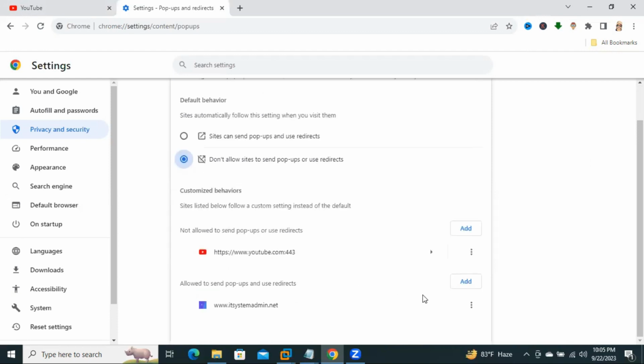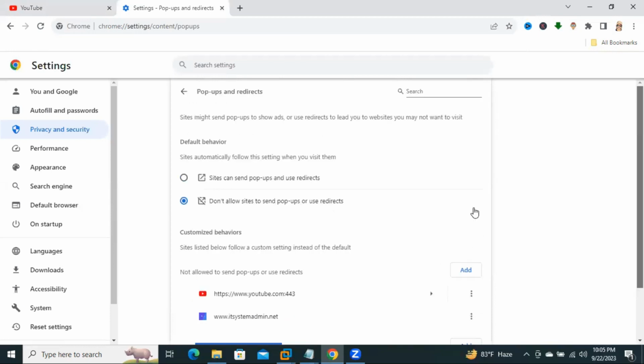You can also go to "Allowed to send pop-ups and use redirects" and click on the three dot icon here and click on Block. This is all for today.